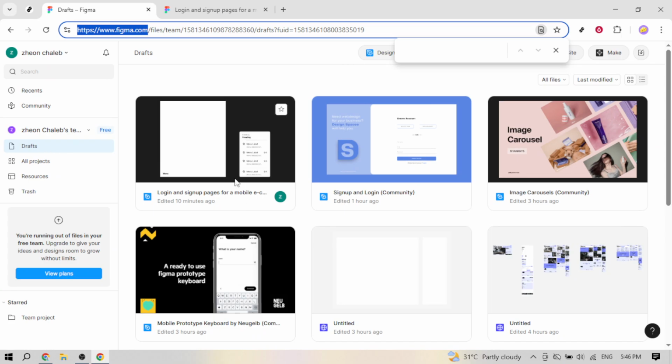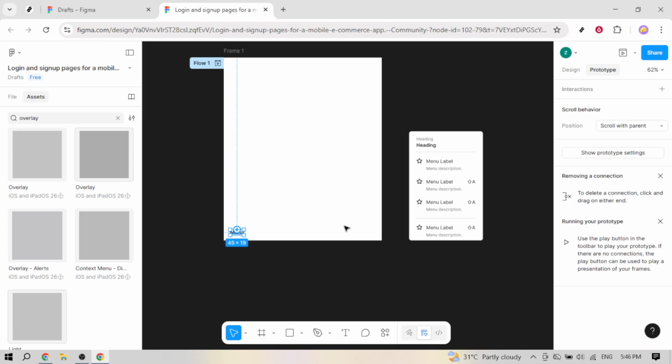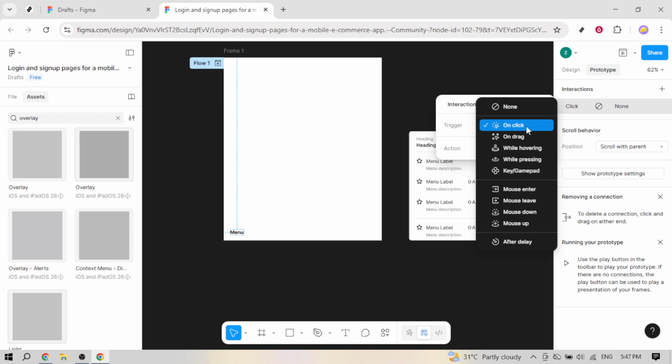We'll be wiring up a menu button so it opens a menu overlay. Inside your file, locate the menu icon or button in your design. The element users will click to open the menu. Select that element so we can attach a prototype interaction to it. Now move to the Prototype tab at the top right of Figma. This switches you from design settings to interaction settings.